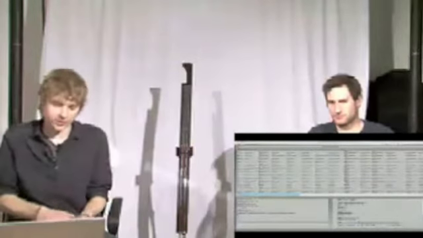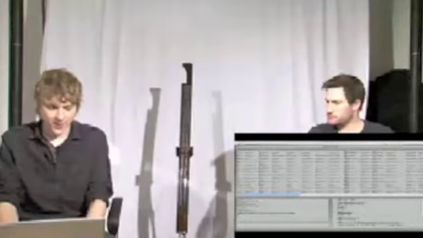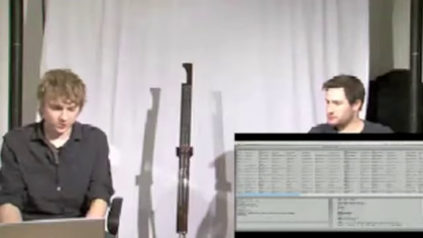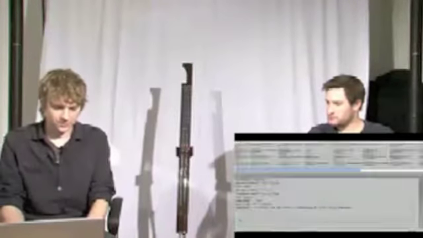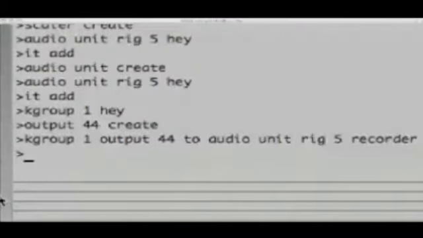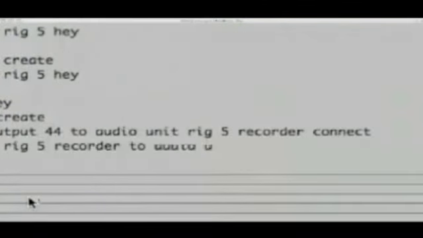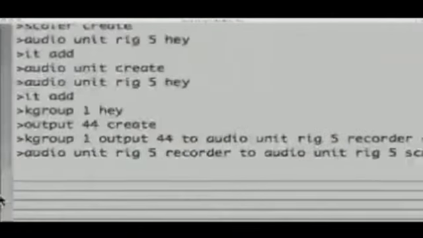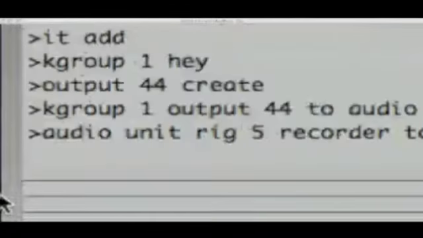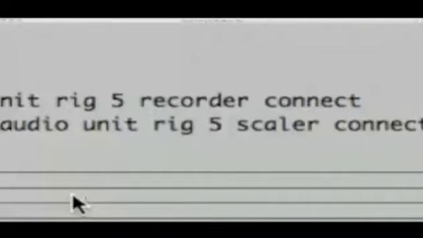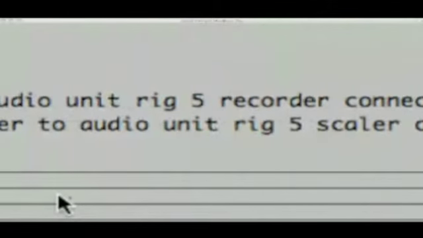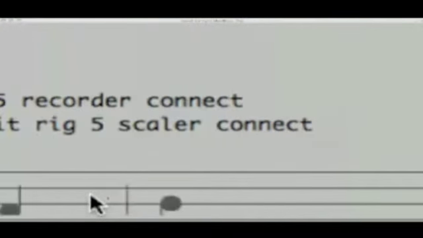So the next thing is to connect the recorder to the scaler, and that is as simple as saying audio unit rig 5 recorder to audio unit rig 5 scaler connect. So that was audio unit rig 5 recorder to audio unit rig 5 scaler connect, and hit enter. Down here, that says OK.